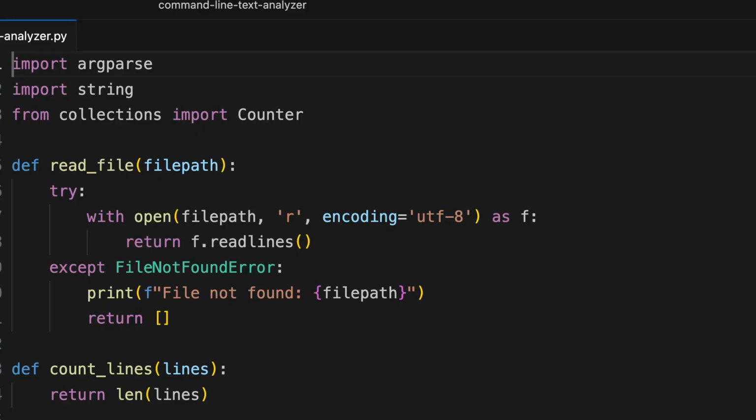Let's scroll through the whole file from the top and name what each piece does. 3 imports at the top. Argparse for reading what you typed. String for the punctuation list. Counter for tallying.